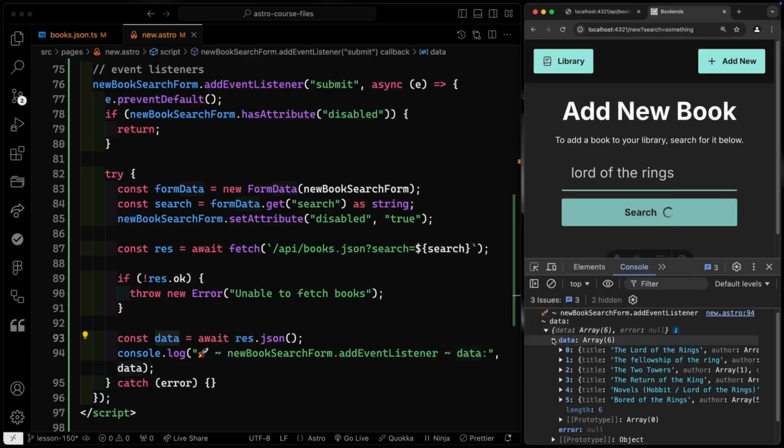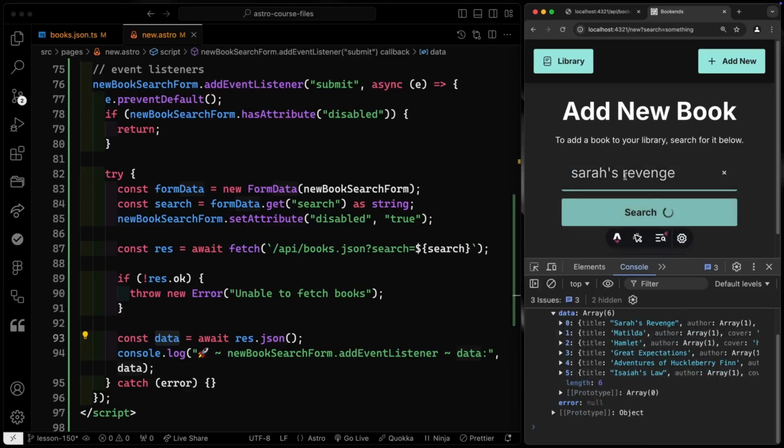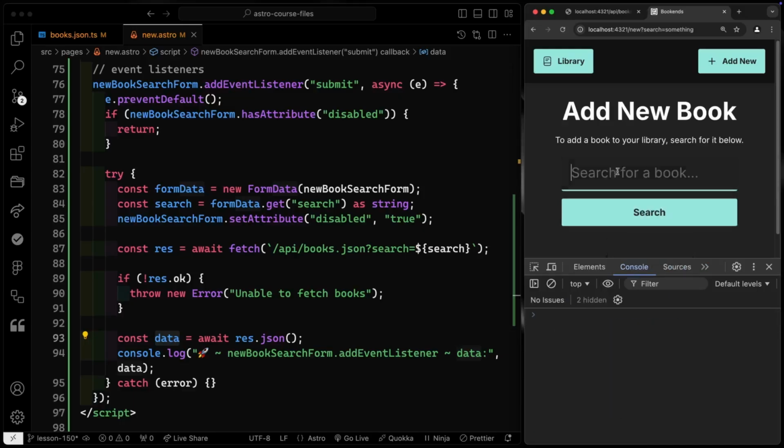There are other problems that we may face though. So let's say that instead of passing in something like Lord of the Rings, I pass in something else. So we could say like Sarah's Revenge or something. I don't know where that came from. But sometimes you'll actually get an error if you have an apostrophe here. It's not showing that for me right here. Maybe if I do this, that will work.